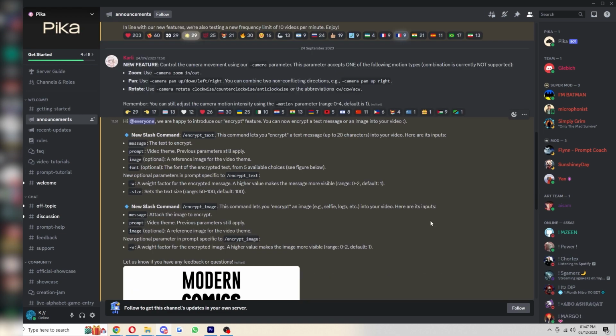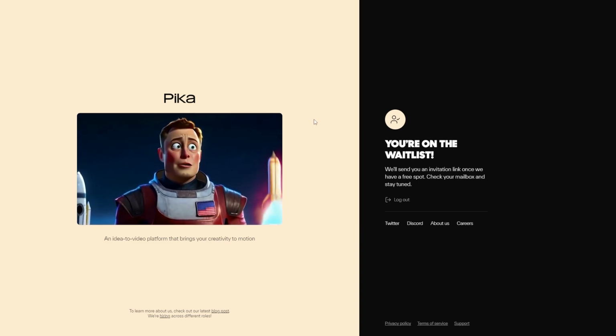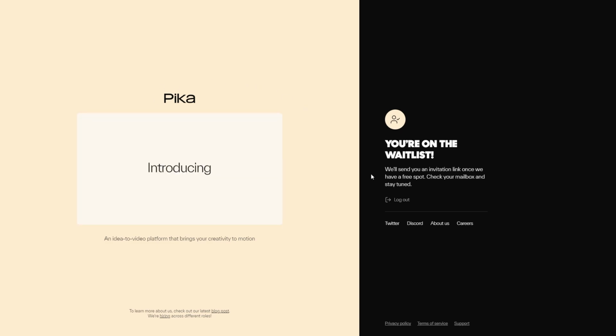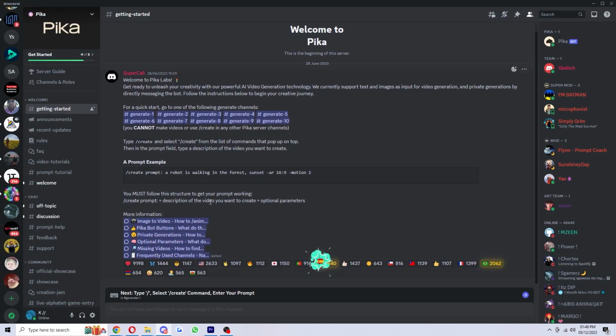So I have shown the main features of the text to video tool in this video. However, they do have some other features like zoom, pan and rotate, and this can actually control the camera movement. So as I've said, Pika 1 will be getting a release on their website soon enough. However, if you did want to try out this tool in the meantime, you can head over to their website and then go to their Discord. And then from there, you will be able to join this server and start creating your own AI videos.